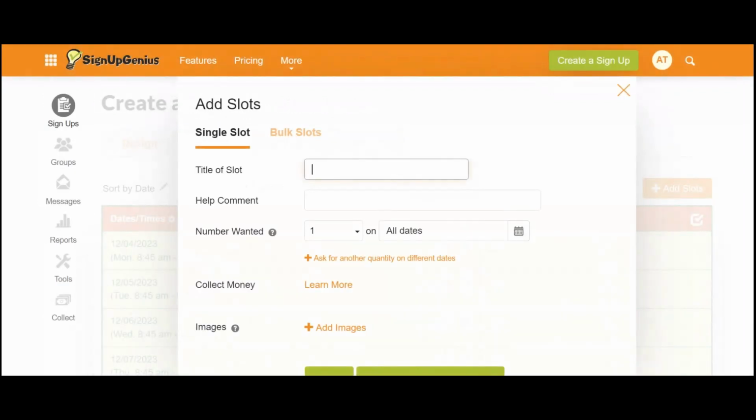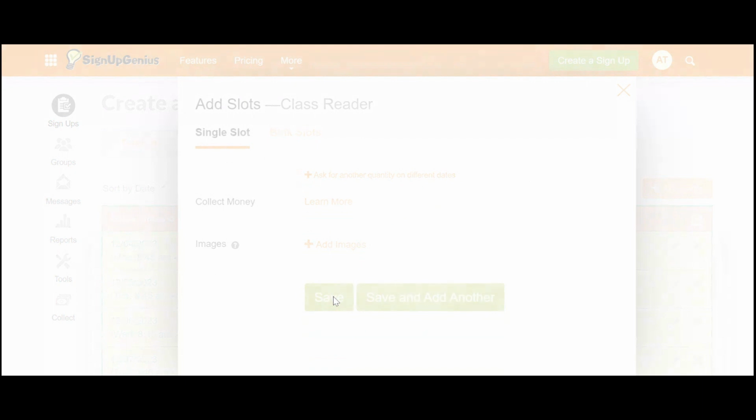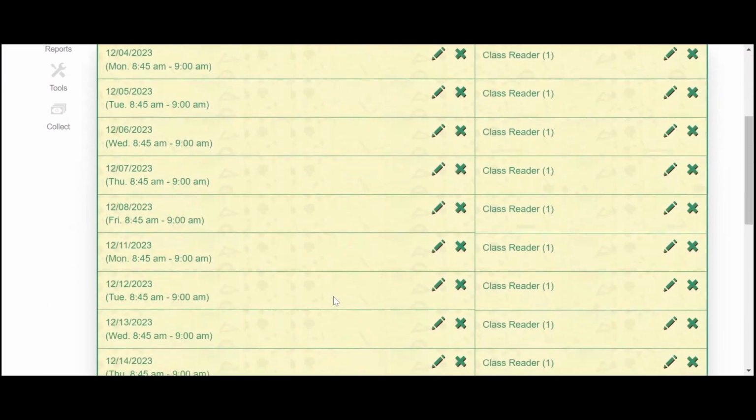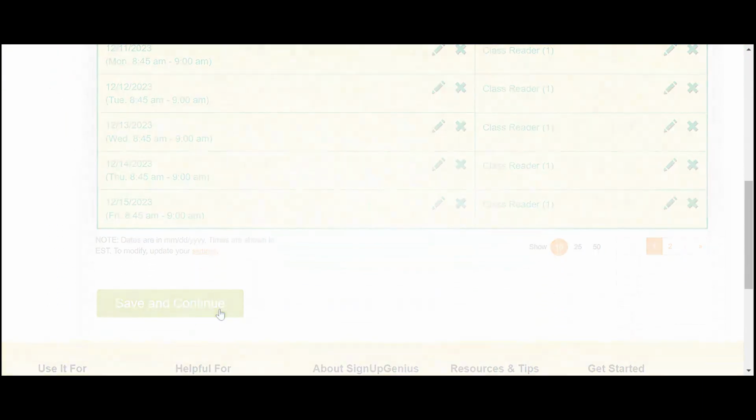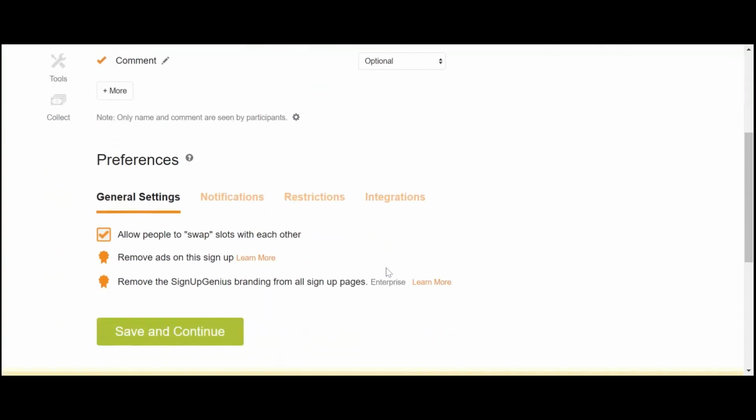Add slots. So my slot is going to be for a class reader. And I only want one on each date. I'm going to save it. And I'm going to scroll down and click Save and Continue. I keep these at required, so I have that information. I leave the comment at optional. I allow people to swap with each other if they need to.